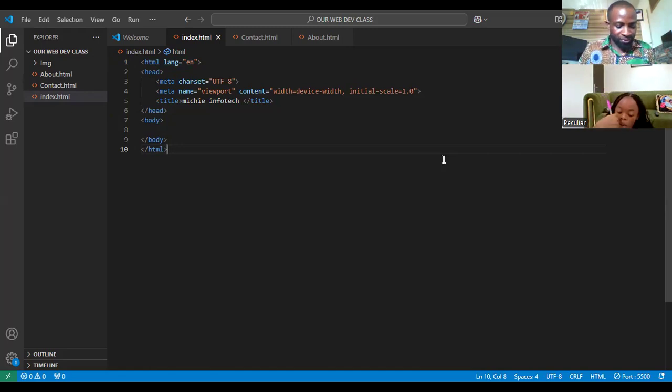He said this document type declaration defines that this document is an HTML document. Then the next one is this HTML here. This HTML element is the root element for the HTML page. The root element of an HTML page.